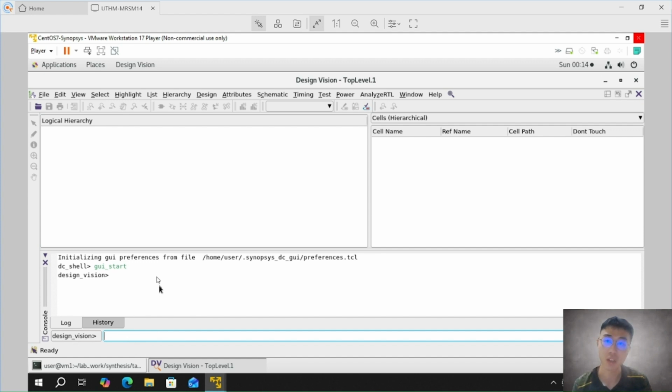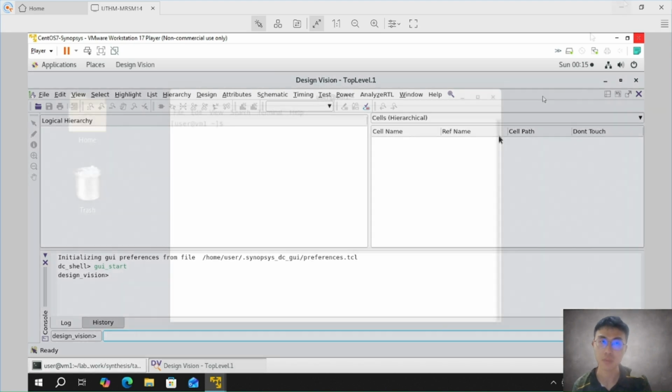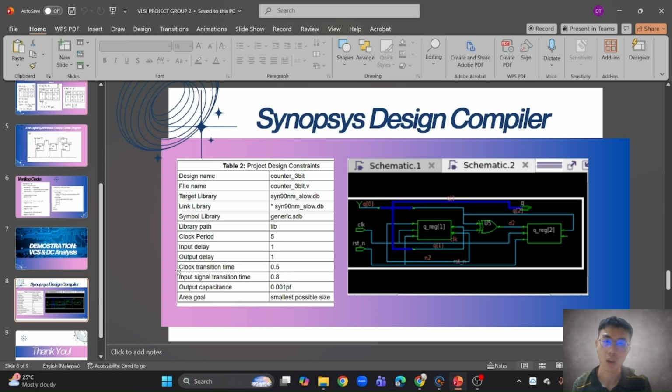After we enter all the required values, the schematic diagram for the 3-bit counter will come out. Then inside the Design Vision GUI, we enter all the requirements in Table 2, the project design constraints: the design name, the target library, which is saed90nm_slow.db, and also the link library. Then the symbol library is generic.sdb, and the library path is inside the link. Then we set up the clock period, input delay, output delay, clock transition time, and input signal transition time. The output capacitance is 0.001 pF, and the area we need to make as small as possible.